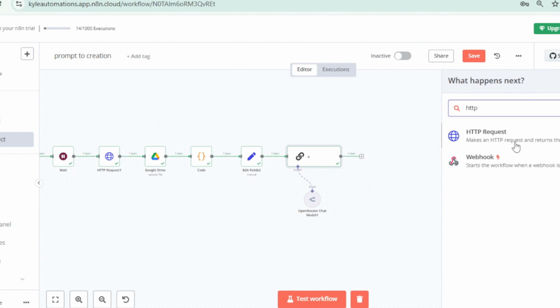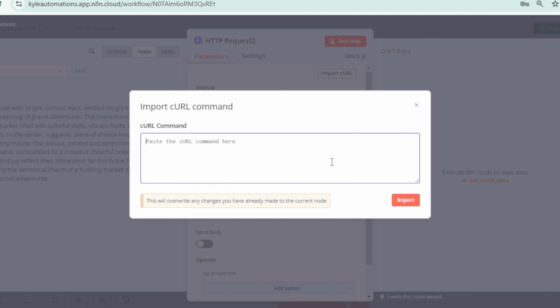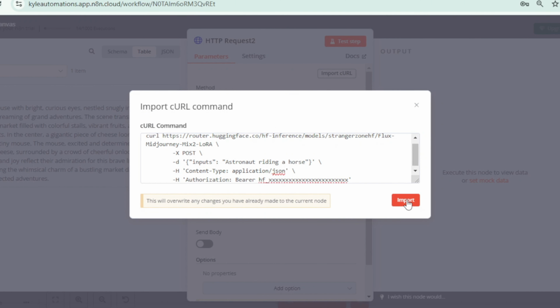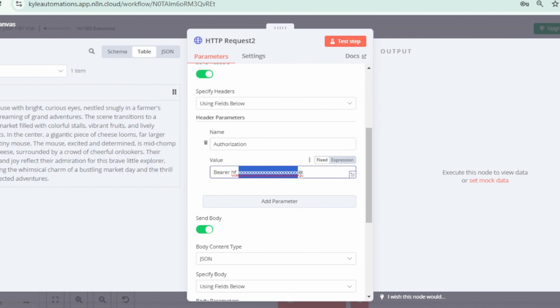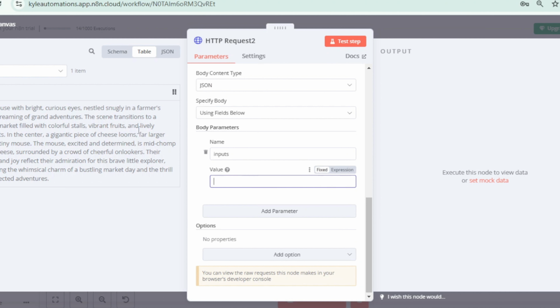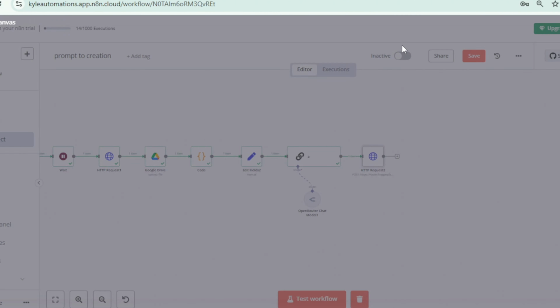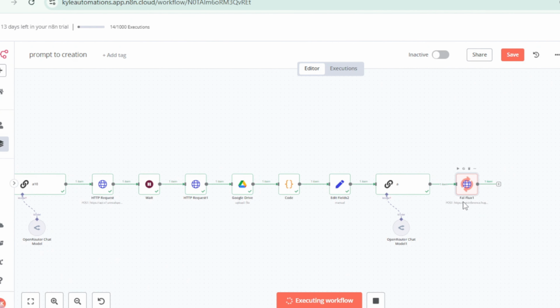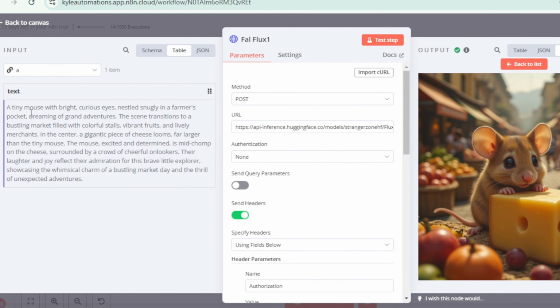Now let's set up the HTTP request node to generate images. Add an HTTP request node to the workflow. Import the copied curl request from the Hugging Face model page. Replace the placeholder in the headers with your actual authentication token. In the body, ensure the prompt field is set to use the generated prompt from the LLM node. Once everything is configured, test the node to see if it generates an image. Great, we've successfully generated an image.